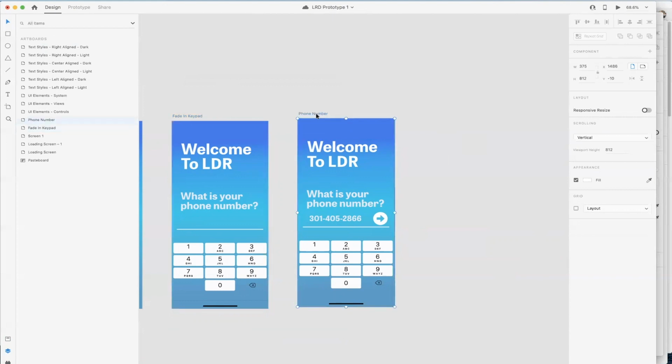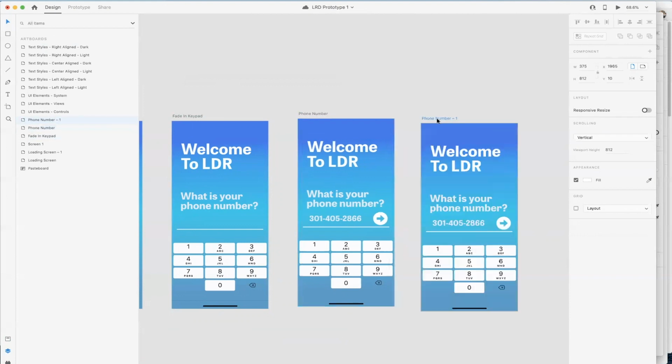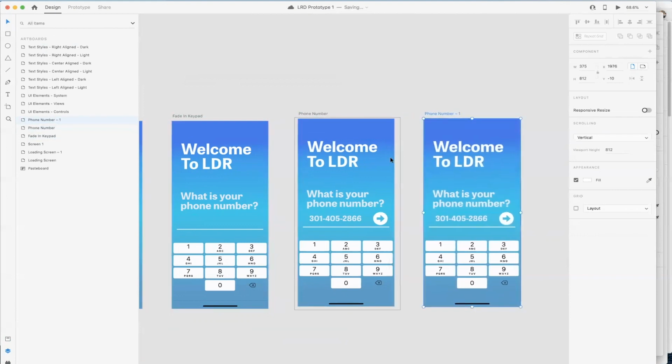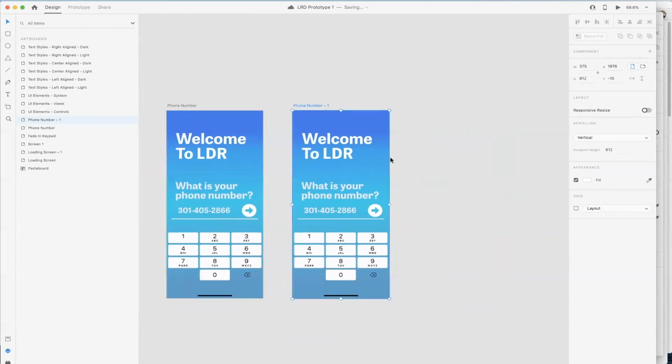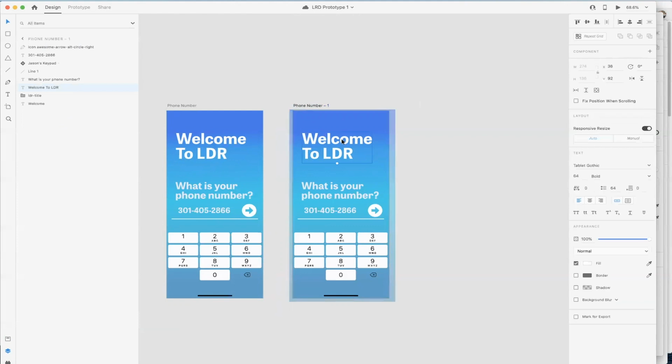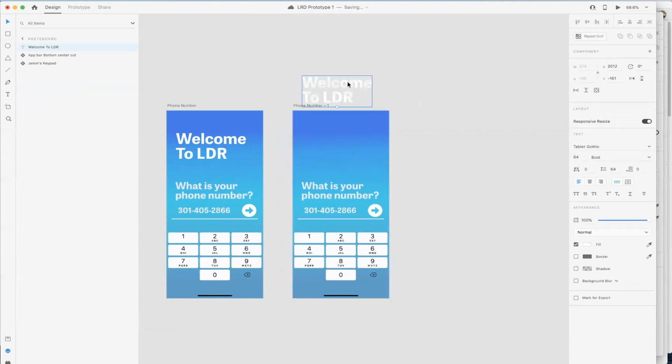So what I'm going to do is click on the name of the artboard, hold Option and drag it out. And this is now going to take us to our home screen for LDR, the main interface that people will use. And first of all, I'm just going to drag everything off. We're going to start with a fresh design. For here, we are going to go ahead and drag Welcome to LDR off here. Now, one of the things that I wanted to demonstrate here, let me back up.